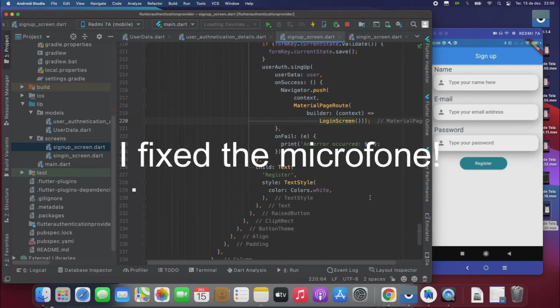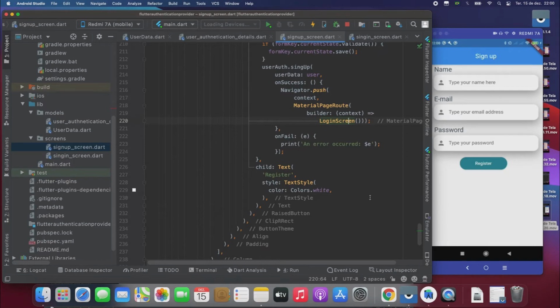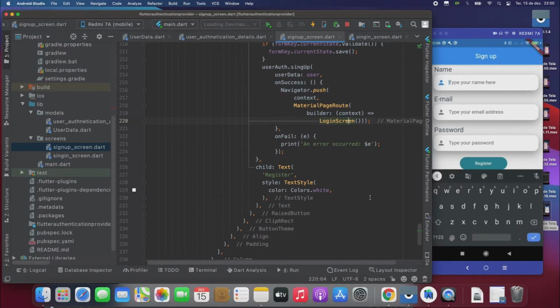And now let's check if our app is registering the users into Firebase and saving their name and email in our Cloud Firestore. So the name I'm going to insert here is going to be Fluttery. The email I'm going to insert is flutterapp.net. I don't know why I did it. And the password is going to be 123456. So let's check if it works.